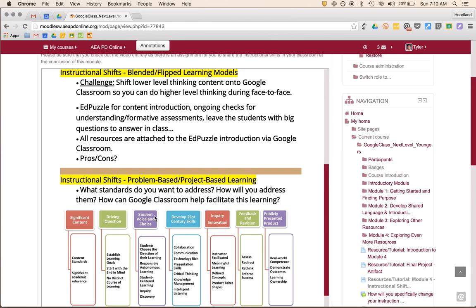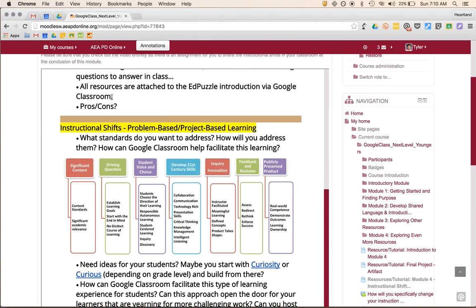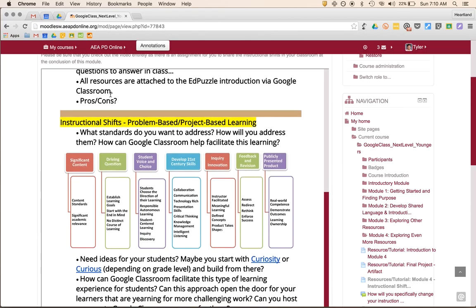One idea to maybe do that is using Edpuzzle for content introduction. In Edpuzzle, you can do ongoing checks for understanding, you can do formative assessments, and then maybe the Edpuzzle leads students to a big question to answer, but that big question or questions the students have to answer would be in class. And one way to facilitate this, all resources are attached to the Edpuzzle introduction via Google Classroom. Edpuzzle has an easy share to classroom feature.